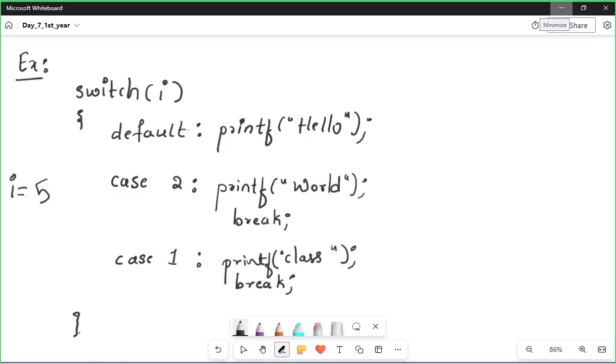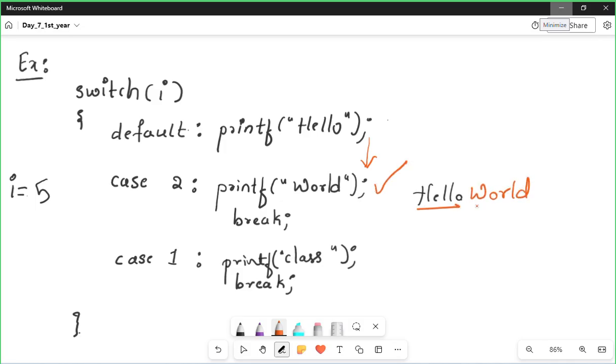When i is equal to 5, it searches for the case value 1. Is it matching? No. Case value 2, is it matching? No. It doesn't match. Then it will search for the default block. It will go there and execute hello, right? The output will be hello. After that, do we have a break statement here? No. So what will happen? It will continue executing. It will execute world also. So the output will be hello and world. Both printf statements will be executed because we do not have a break statement there.